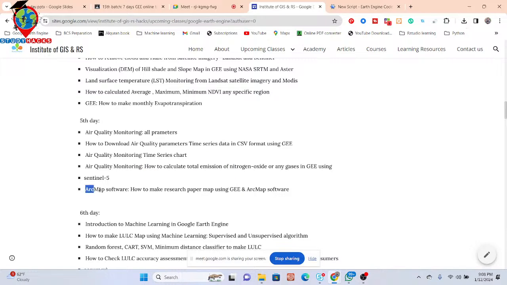And first of all, ArcMap software. This time I also try to discuss some ArcMap software, because the Google Earth Engine platform only provides you a TIF image. Suppose you make an NDVI map, it provides you a TIF image. Suppose you make the land use land cover map, it provides you a TIF image. So this TIF image we also need for further mapping, for your research paper or your presentation. We download the TIF image from the Google Earth Engine platform and then use ArcMap software to make the research paper map as well as your presentation map. So how we can easily create the map using this TIF image in ArcMap software, mainly ArcGIS, I also try to show you this part.